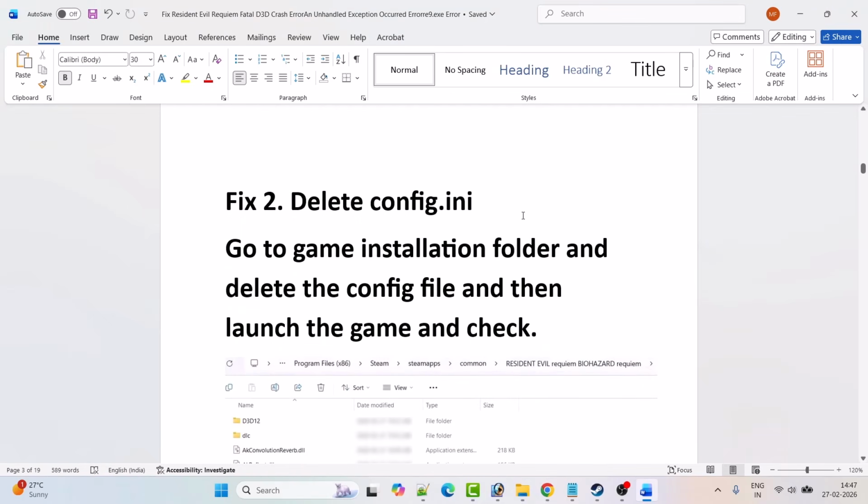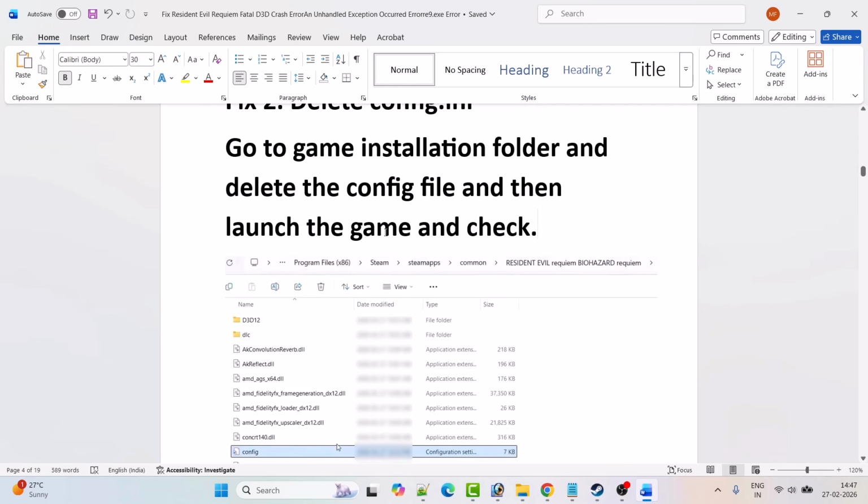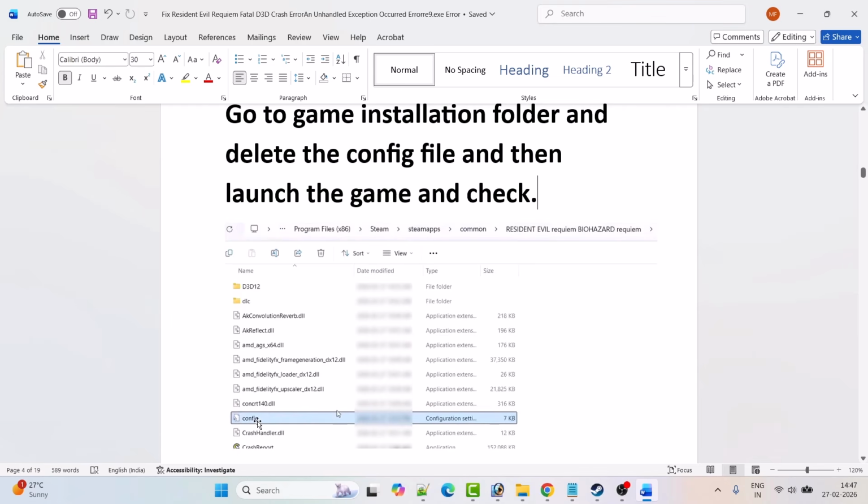Fix 2 is to delete the config.ini file. So go to the game installation folder. The game installation folder will be located at Program Files x86, Steam, steamapps, common and Resident Evil Requiem biohazard Requiem folder. And then here you will see the config file. So right click on it and then delete it. And after deleting the config file, then you can go ahead, relaunch the game and check if your problem is solved or not.